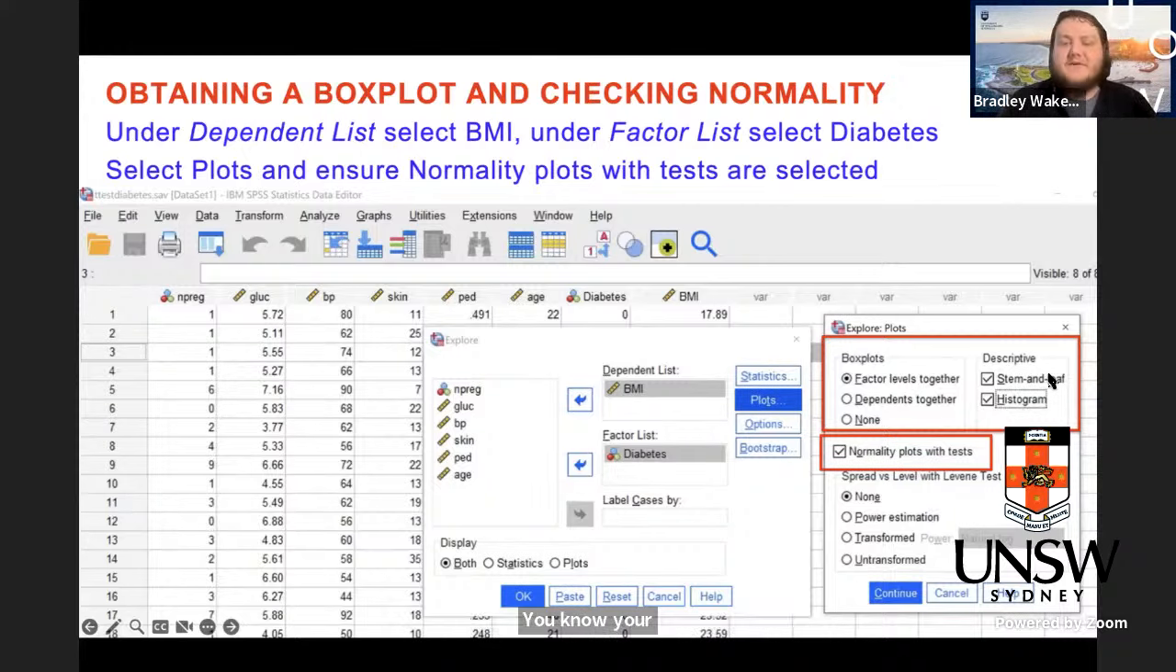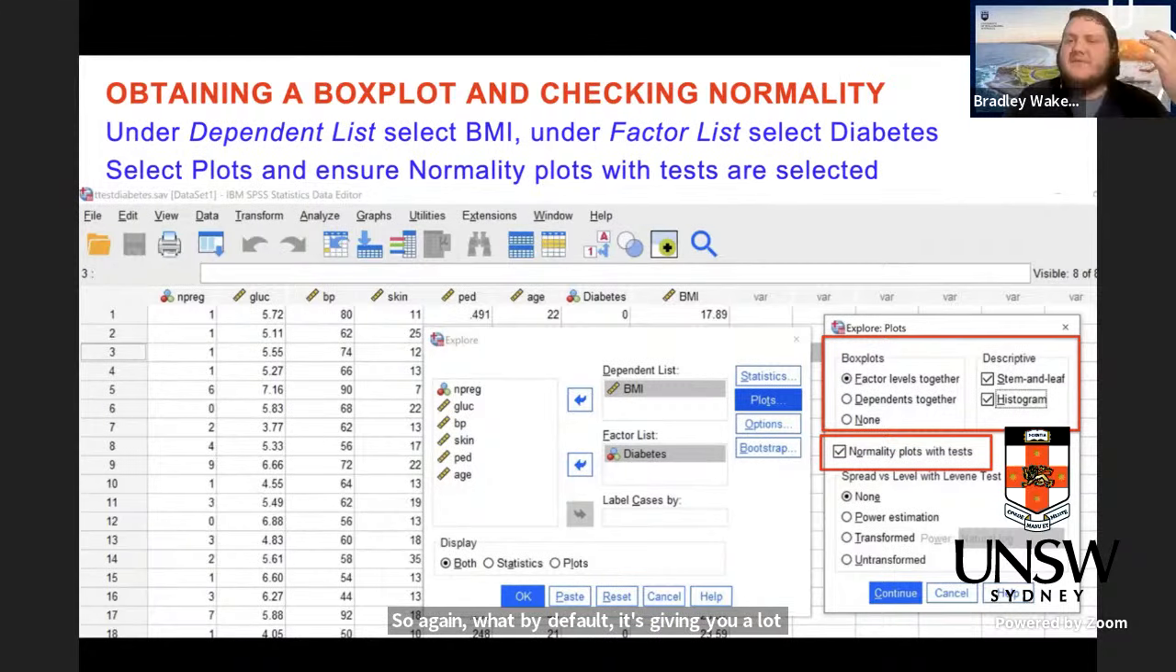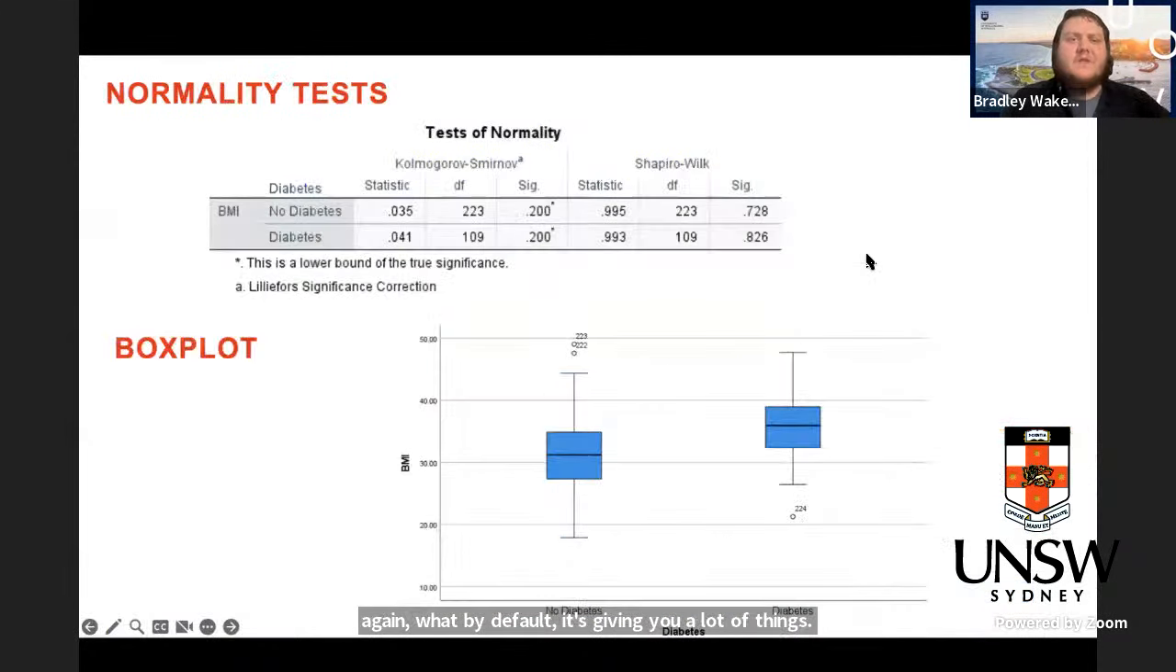It will by default give you a stem and leaf as well without even asking it. You can ask it not to give you that, but you can select a histogram as well, and it will by default give you a box plot unless you specify otherwise. So again, it's giving you a lot of things without particularly asking for it. It'll also give you a summary of all these statistics, mean, median, skewness, you name it, it will be in that descriptives table. So we get out our normality tests. It gave us both a Kolmogorov-Smirnov and a Shapiro-Wilk, and it gives us our box plot as well.